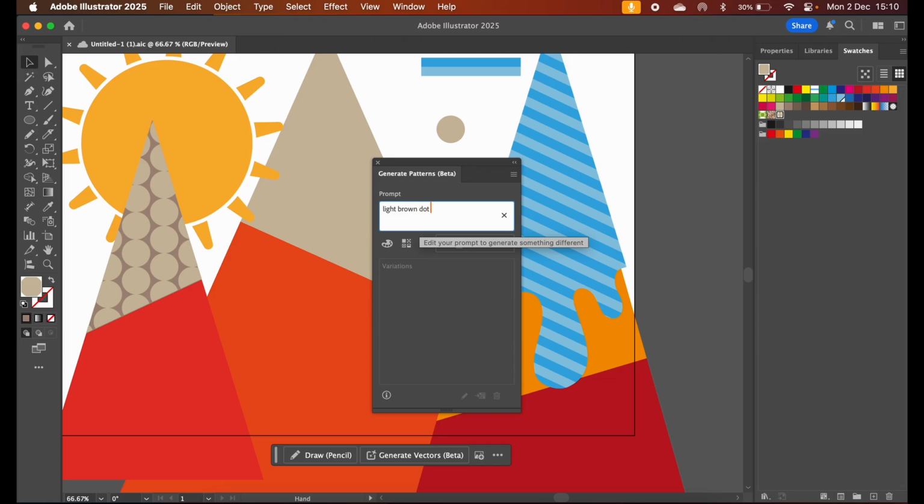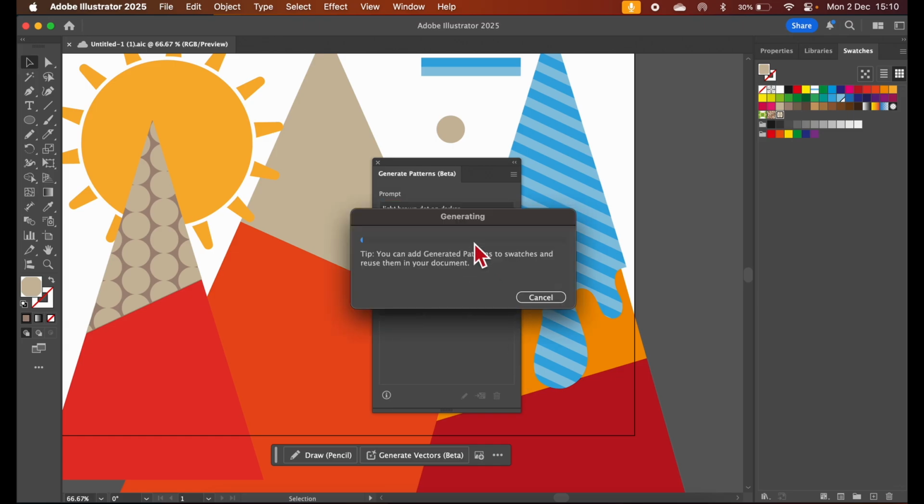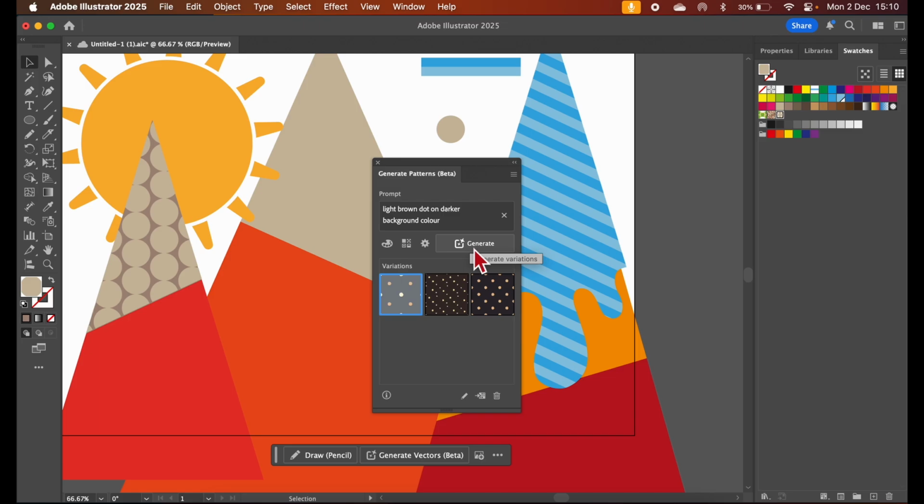dot on darker background color. Right, let's generate and see what happens. And there we go. We've got some different dots in there.